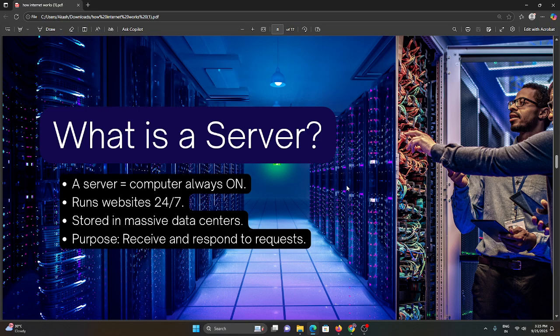So the question here is, how does your request travel all the way there, and how does the data come back? Whenever you search for youtube.com, it is traveling at light speed, right? So in a flash you get those responses, right? That's where fiber optic cables come in.